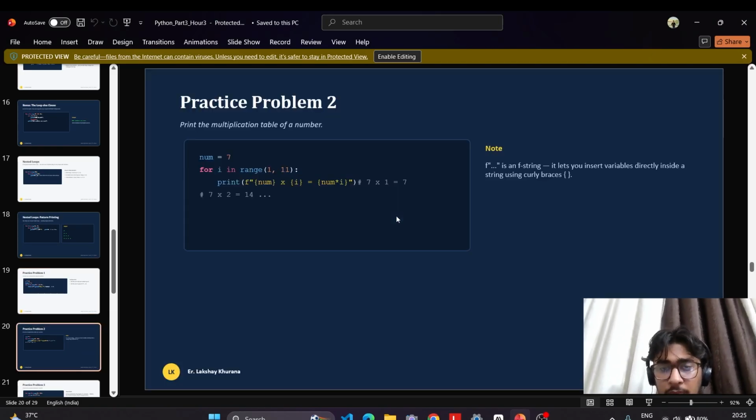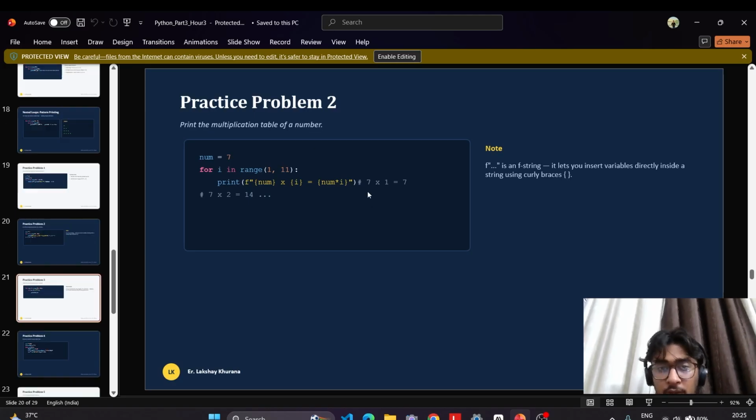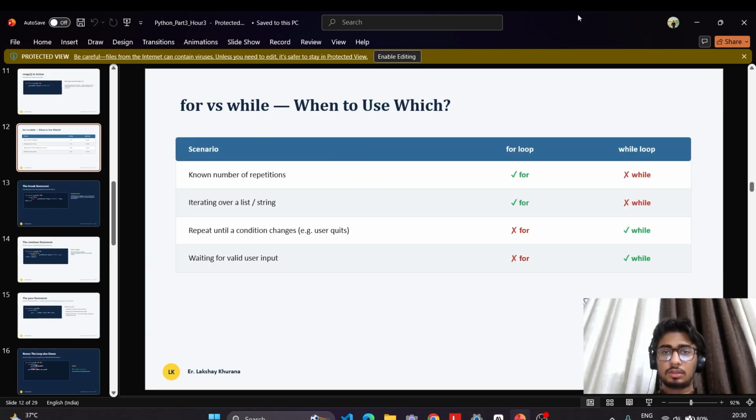Practice problem 2. Suppose, yeah, this we have done only how to calculate the table of a number. Okay, so we have discussed our for loop. So now we will start while loop. So what is while loop?